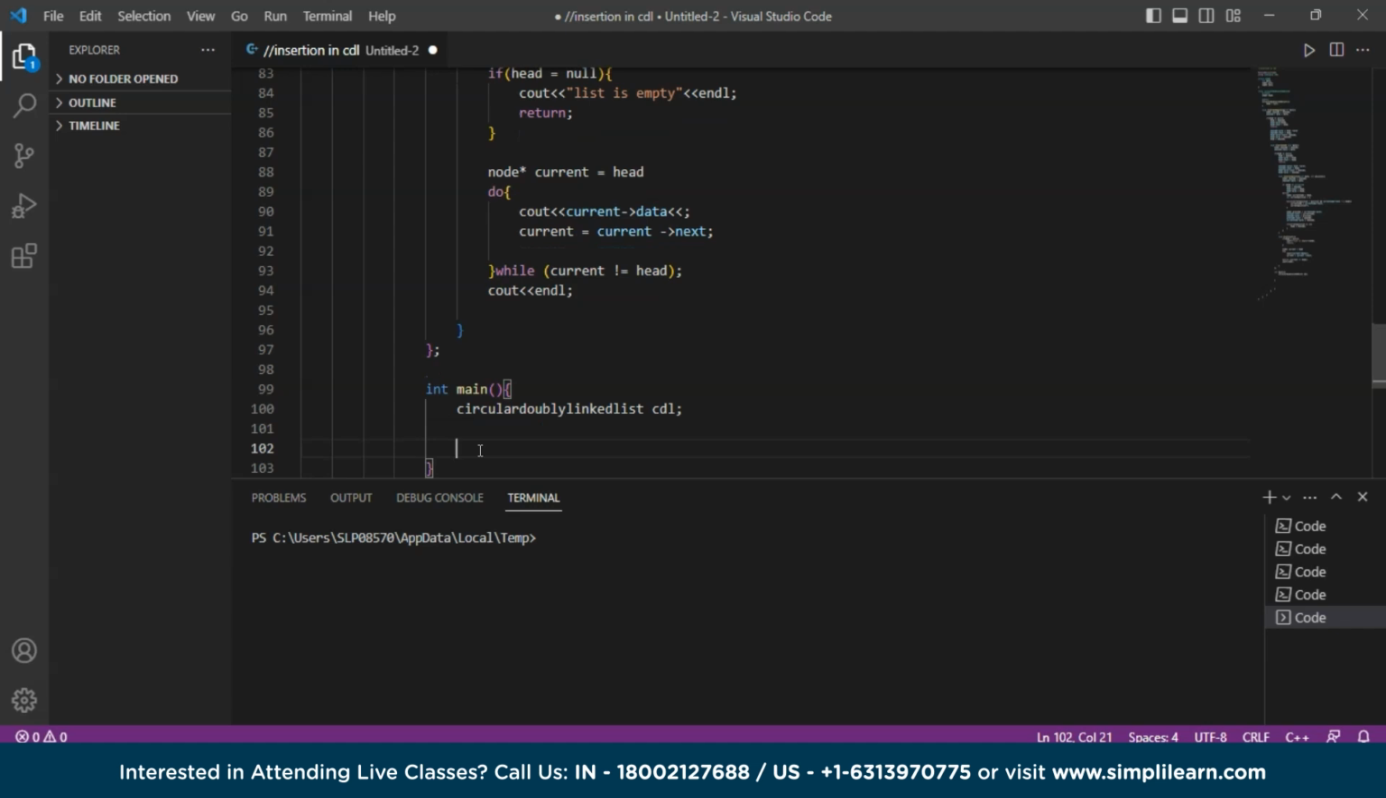So let us now call this object and pass the values into it by calling our functions that we have taken to insert values at the beginning, at the end, and at a specific position. So CDL dot, first we have the insert at beginning. So I am inserting a value, let's say 2.